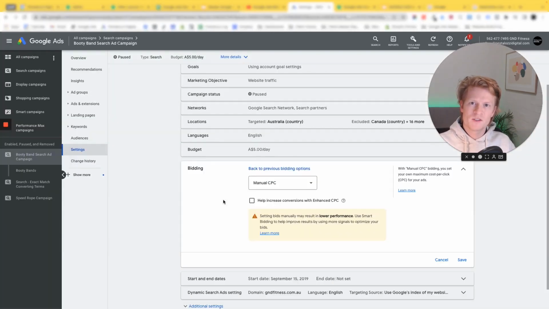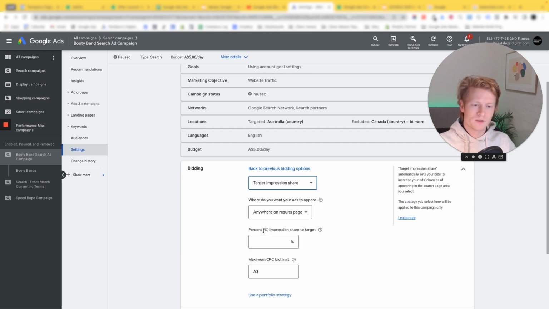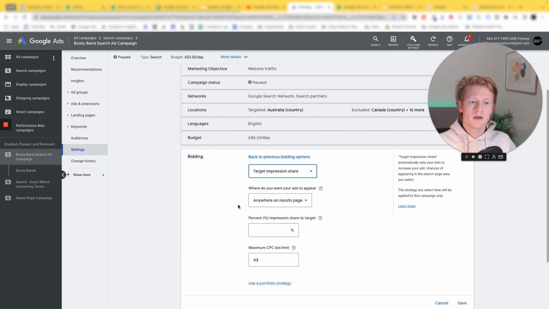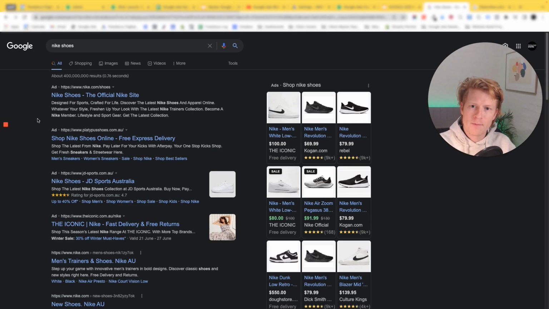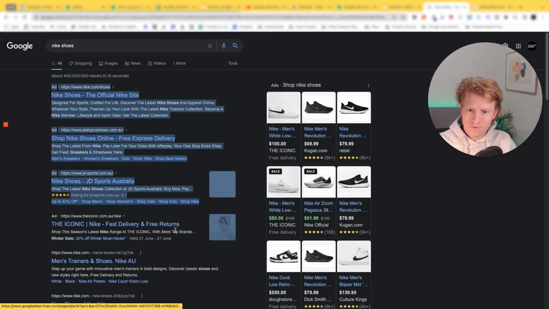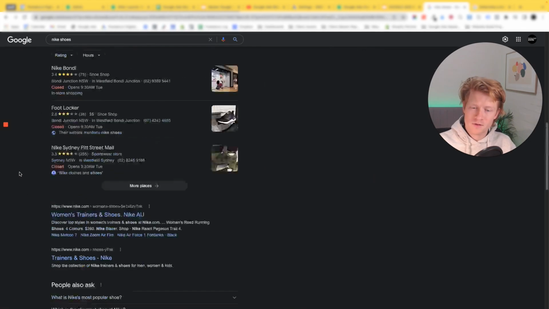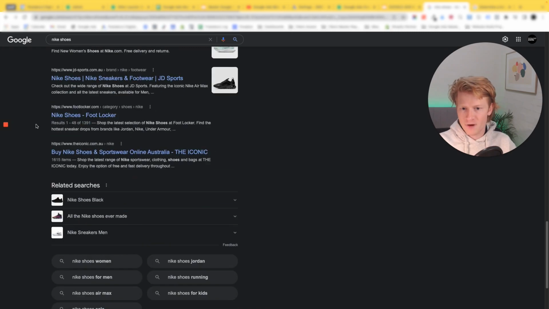So when we implement this bid strategy, you'll see that we actually have three options. So we select target impression share. Now we can choose between focusing on anywhere on the results page, the top of the results page, or the absolute top of the results page. To clarify what I mean, if we imagine we've done a search for Nike shoes here, this particular spot right now is the absolute top of page. Any of these four would be considered the top of page results, and then down the bottom, if there were ads down the bottom, these would be considered anywhere on the results page.